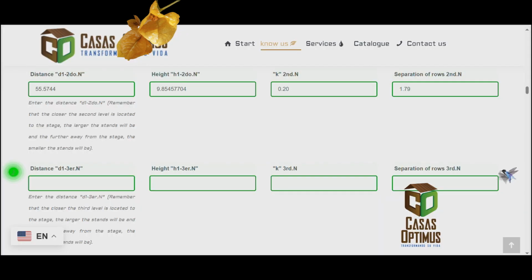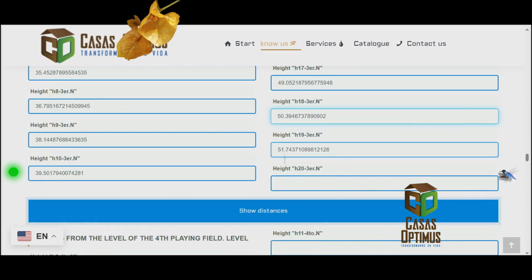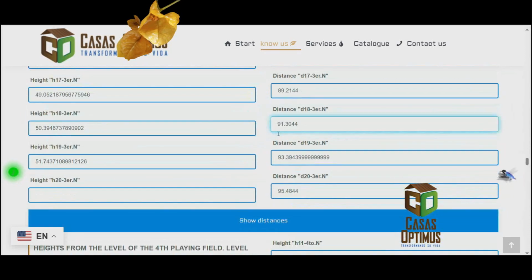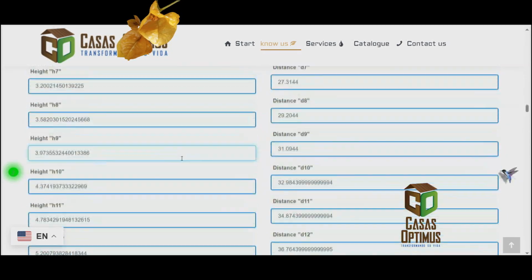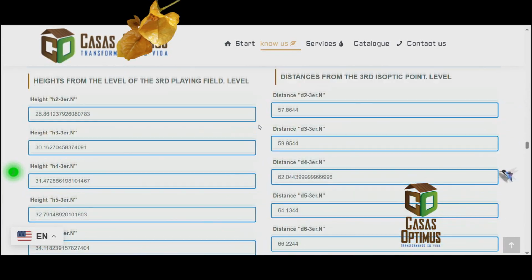Now you will simply have to insert the data. The distance d1-3r.n is 55.7744 meters, the height h1-3r.n is 27.568801 meters, the distance k in this example is 0.25 meters, and the row spacing is 1 meter, so you'll need to enter the data of 2.09 meters.